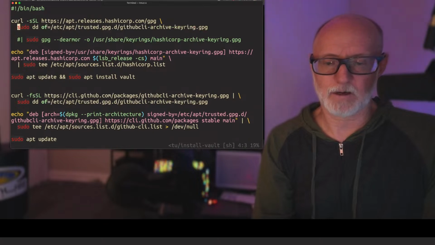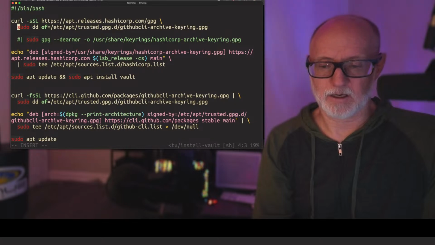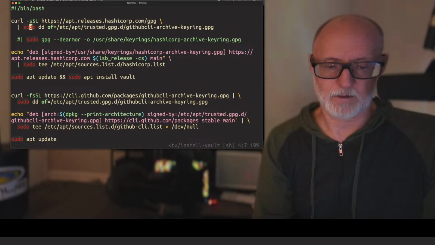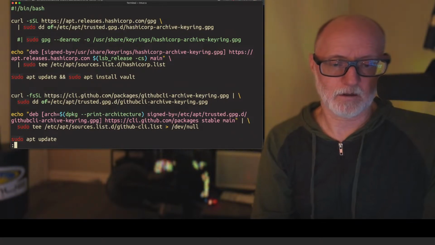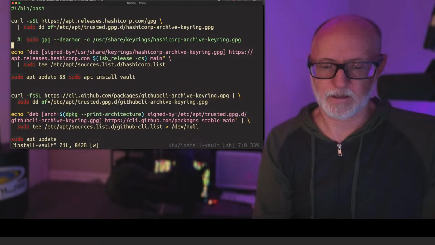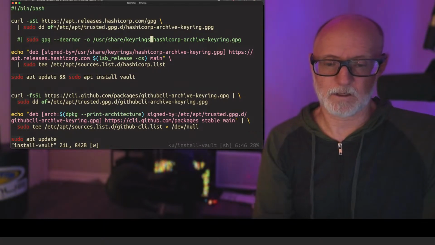Because first of all, you don't have to decrypt it. You can leave it encrypted. And why would you unencrypt it? I don't understand. So I'm going to leave mine. HashiCorp archive keyring.gpg. This is /usr/share/keyrings, /etc/apt/trusted.gpg.d. This is way better to do this.